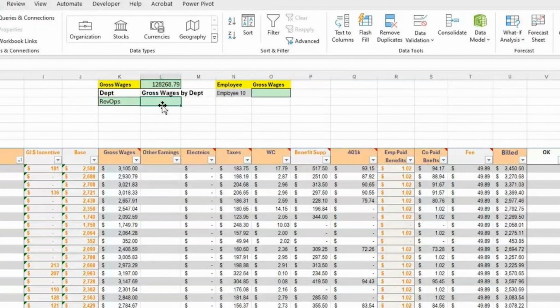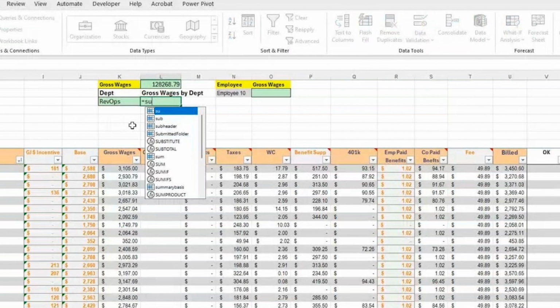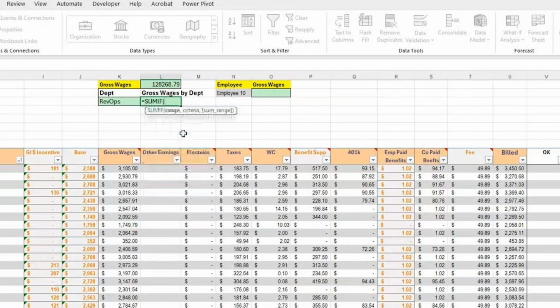So on cell L3, I'm going to create a formula using the SUMIF. Now what the SUMIF function does, and I'm going to double click on it here just so you can see, I'm going to double click on SUMIF. So basically what it's looking for is what is the range of cells I want to evaluate, and then what is going to be the criteria, and what is going to be the range of cells I want to add together.